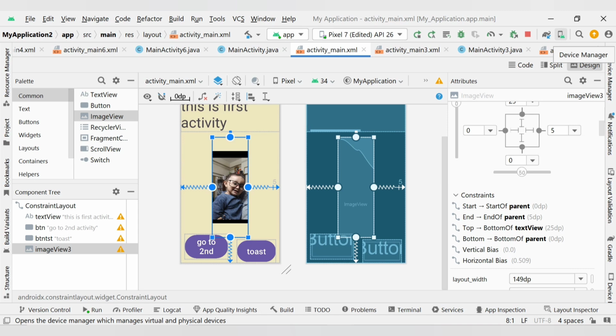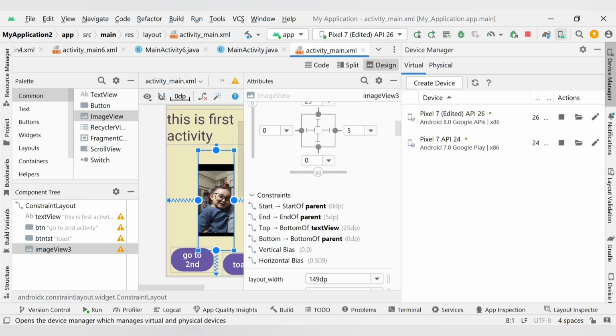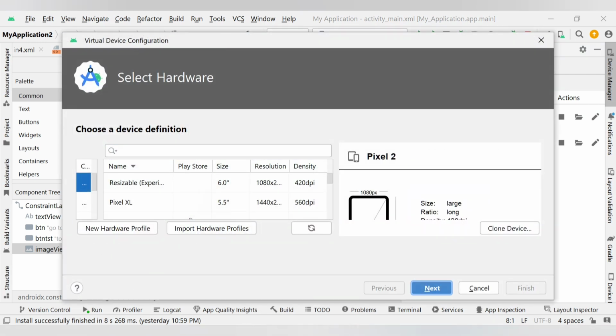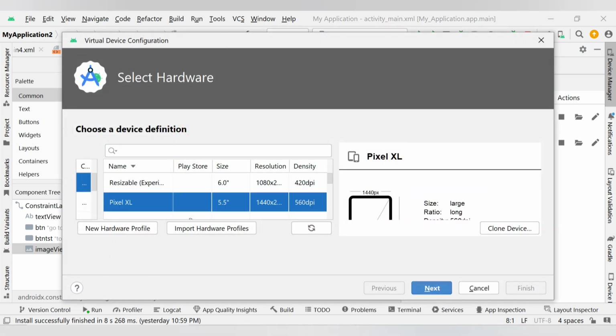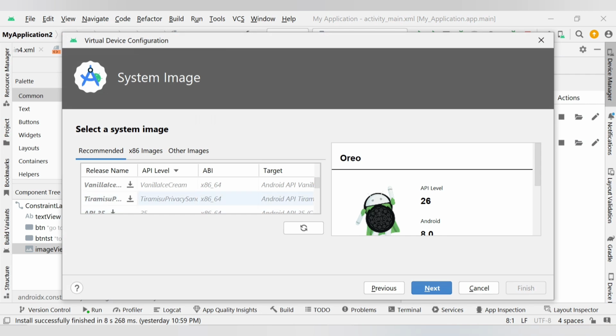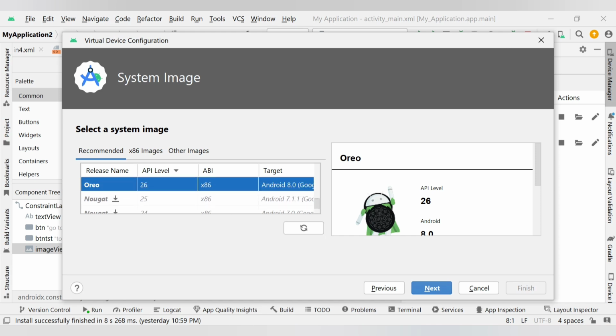This is Device Manager. Device Manager is all about virtual devices. Here I have already created 2 virtual devices. You can create another. Just click on the create device button, select the device, click on next, then select the operating system whichever you want, and it will take time because the size may be near about 1 GB or something around it. Yes, as you can see, we have already downloaded Oreo.